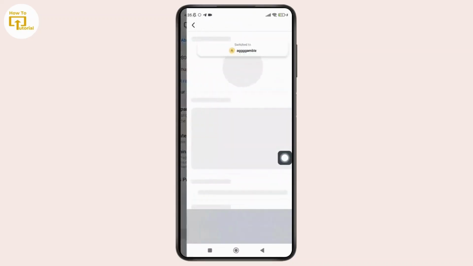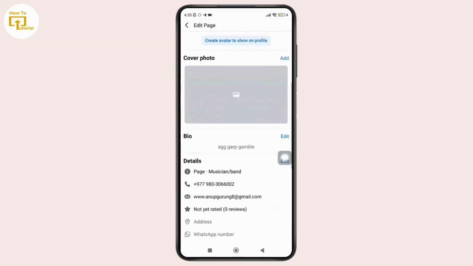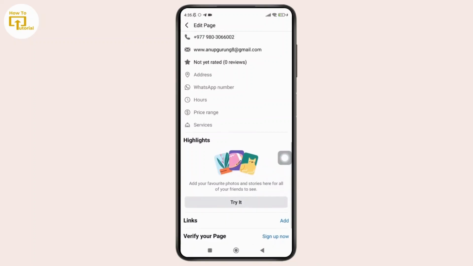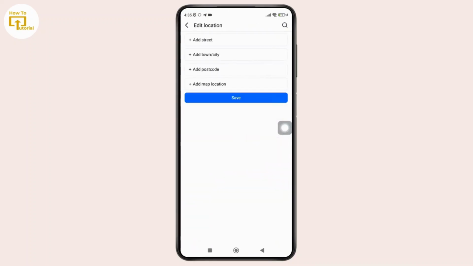And after that, you can simply find the address option. And now to enable check-ins, all you have to do is add an address to your page. So simply tap on the address button, and after that on the new page simply tap on add address.